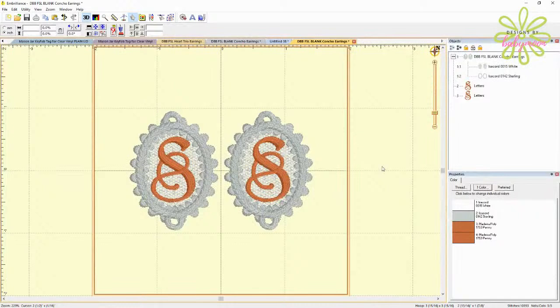I can do whatever colors of thread I want, although this one comes up in this gorgeous coppery color. And I think with a silver background and a silver outline and then copper letters, oh my gosh, that would be just fantastic. Maybe I'll try that a little bit later. Let's do something different though.